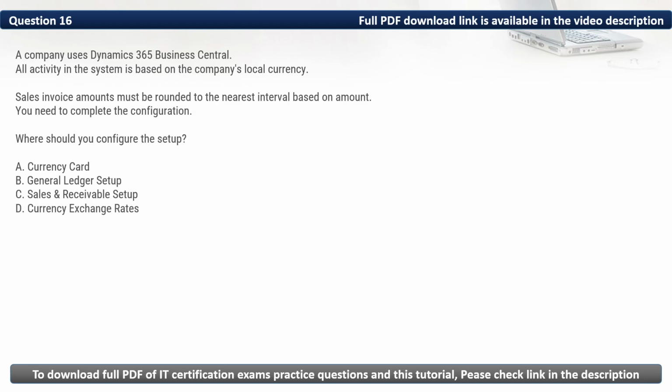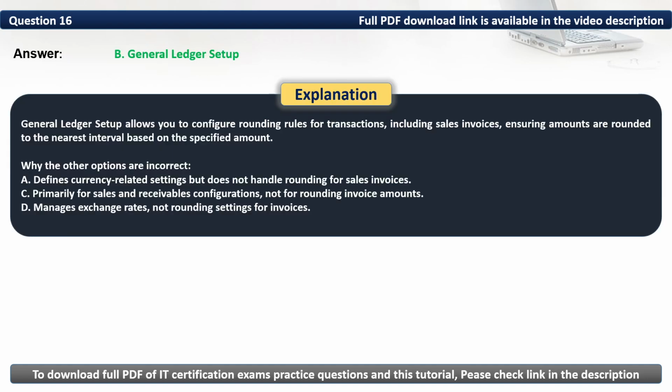Then we have C. Sales and receivable setup. It is primarily for sales and receivables configurations, not for rounding invoice amounts. Then we have D. Currency exchange rates. It manages exchange rates, not rounding settings for invoices. As such, we should configure the setup in General Ledger Setup. Thus, the correct option is B. General Ledger Setup allows you to configure rounding rules for transactions, including sales invoices, ensuring amounts are rounded to the nearest interval based on the specified amount.